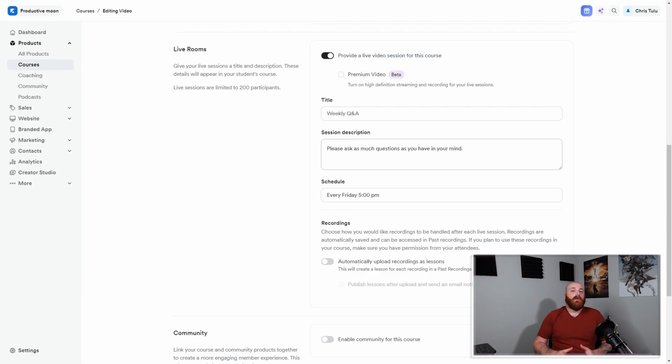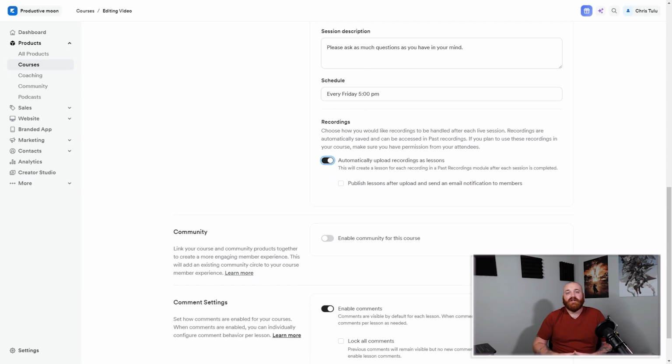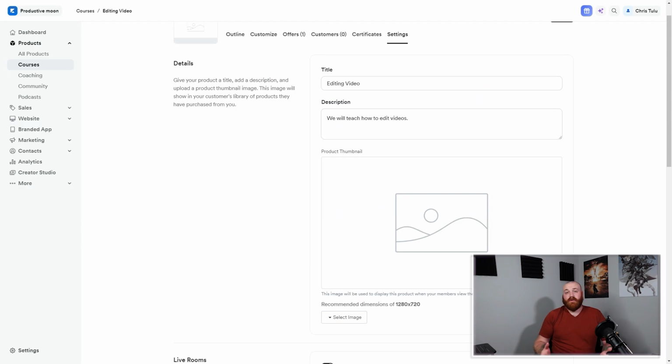Now, once you've toggled on the live video session, you'll be asked to provide your title, session description, and schedule. Below those fields, there's another toggle button that when you click on it, Kajabi will automatically record your live session and upload it as a lesson. That's pretty convenient. Aside from being able to answer all of the questions during the live sessions, you can also use the recordings as additional resources for your lessons. Your students can then rewatch it whenever they want to.